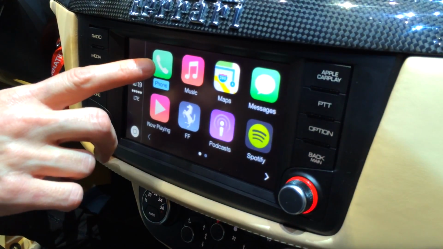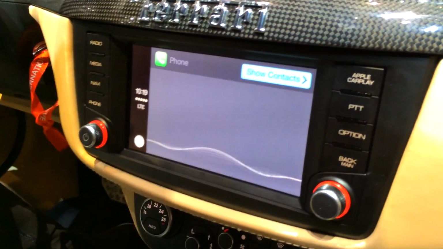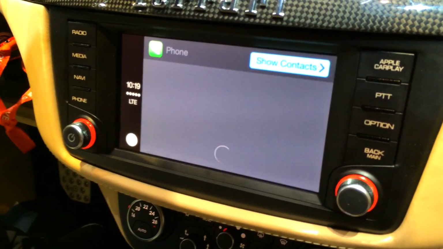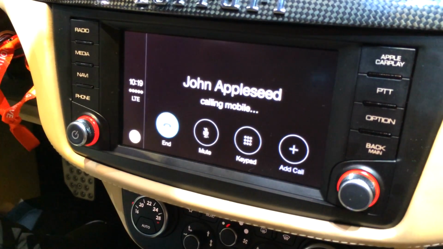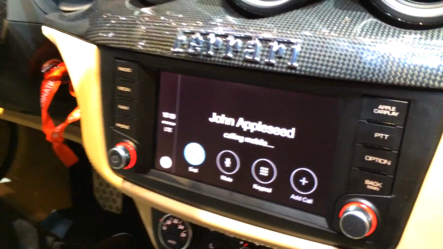But the address book is mine, for example. Who would you like to call? John Appleseed. Calling John Appleseed. And then we can use Siri to make phone calls like we just did.